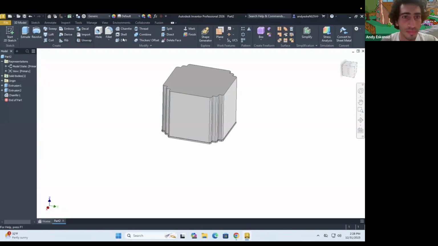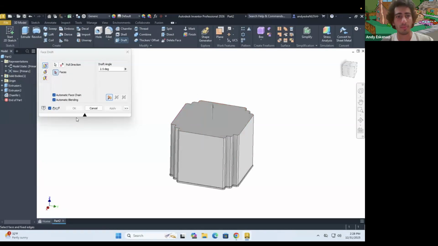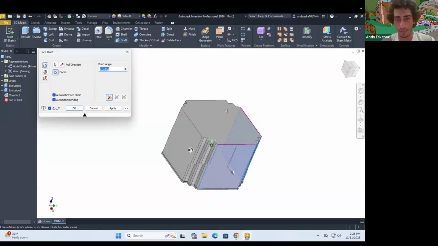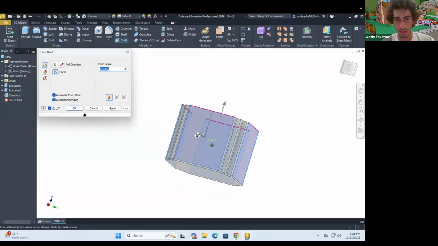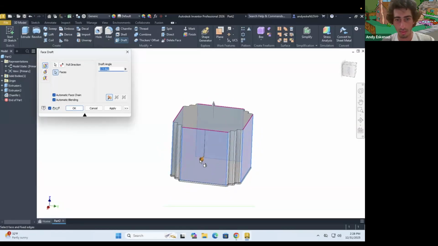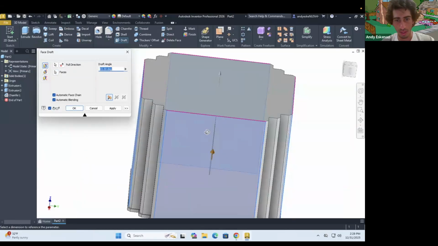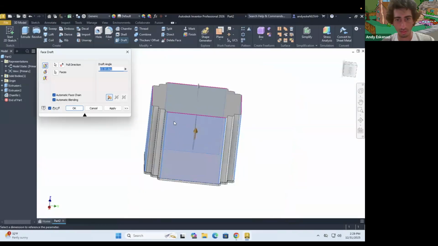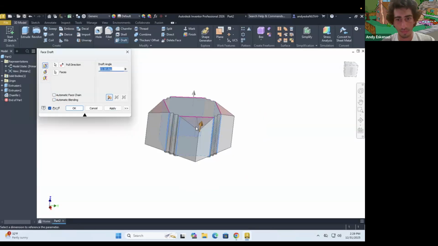And what we're going to do is pull direction. I'm going to select this face. And then we're selecting faces, I'm going to select all of these right there. You don't see it yet, but I can. Wait, let me see. Dynamic face change. There we go.